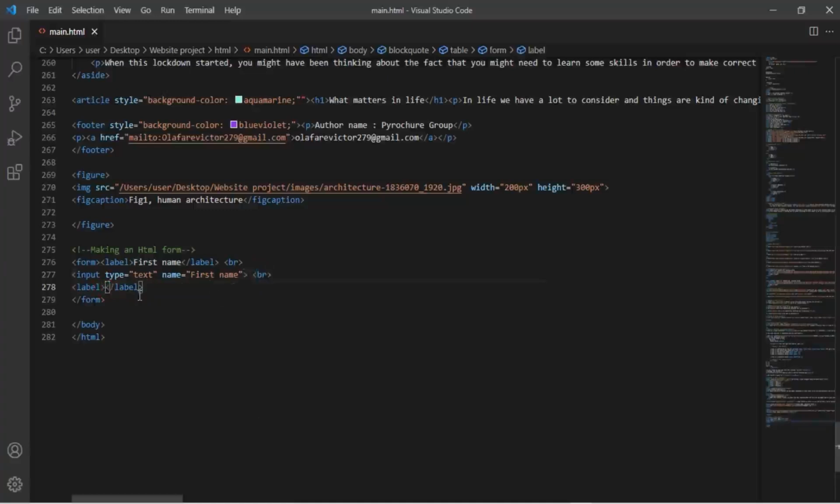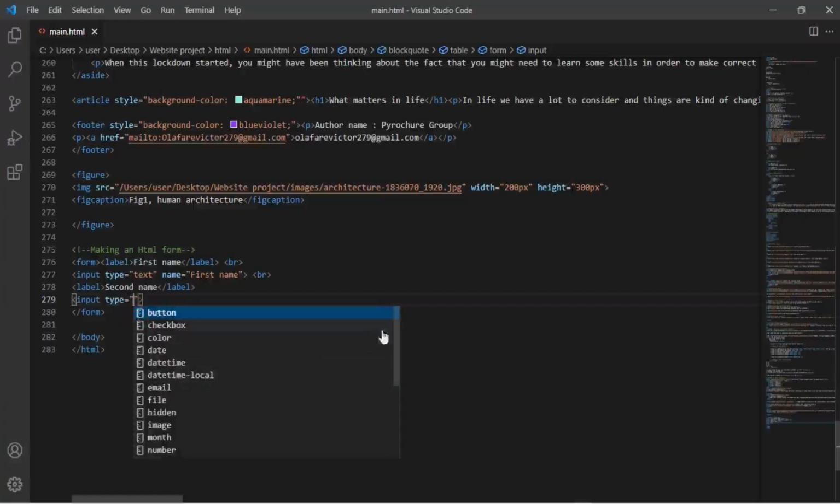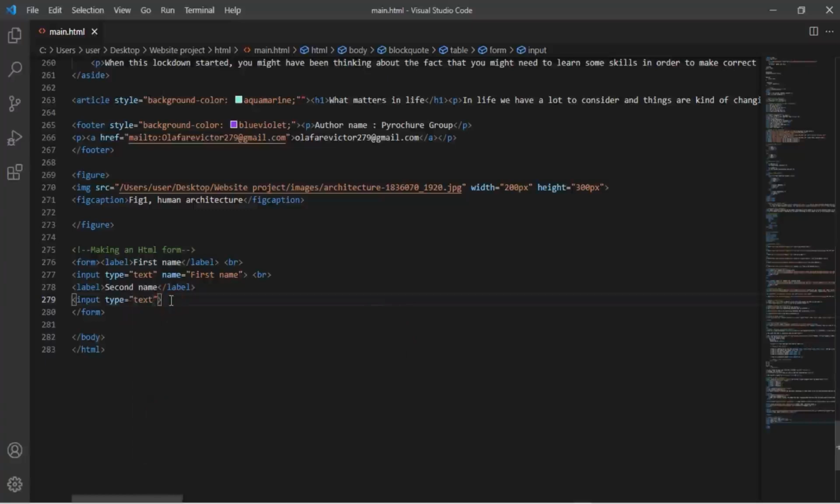In the label, we can write second name, and in the input type, you can close this. We're going to type in the type that we want, and we want text. We also need to add a name here. You will know more about the name when you are actually labeling things, because there are some things that you need to label before you can style them in CSS later on.